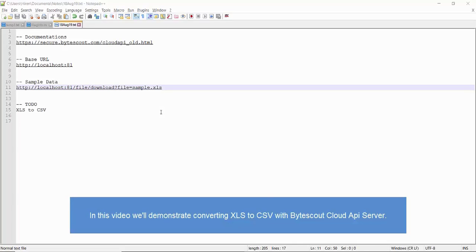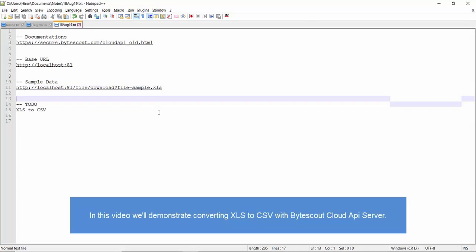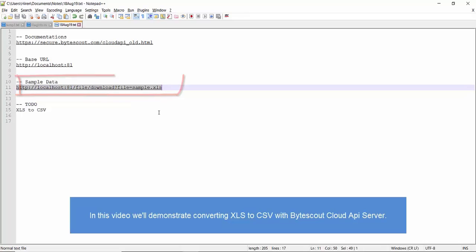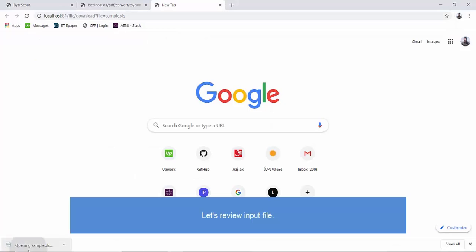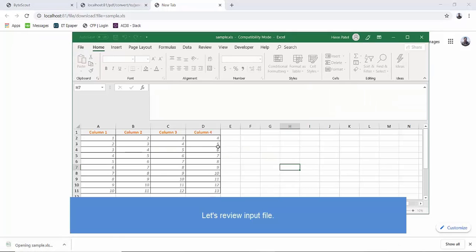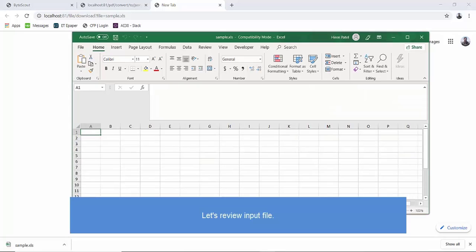Hi! In this video we'll demonstrate how to convert an Excel spreadsheet document to CSV format using ByteScout Cloud API Server. Here, we have links for ByteScout API Server documentation, API Server base URL. This is the local URL. Lastly, we have a link to a sample input spreadsheet. To begin with, let's review the input spreadsheet document. As we observe, we have simple spreadsheet data here.